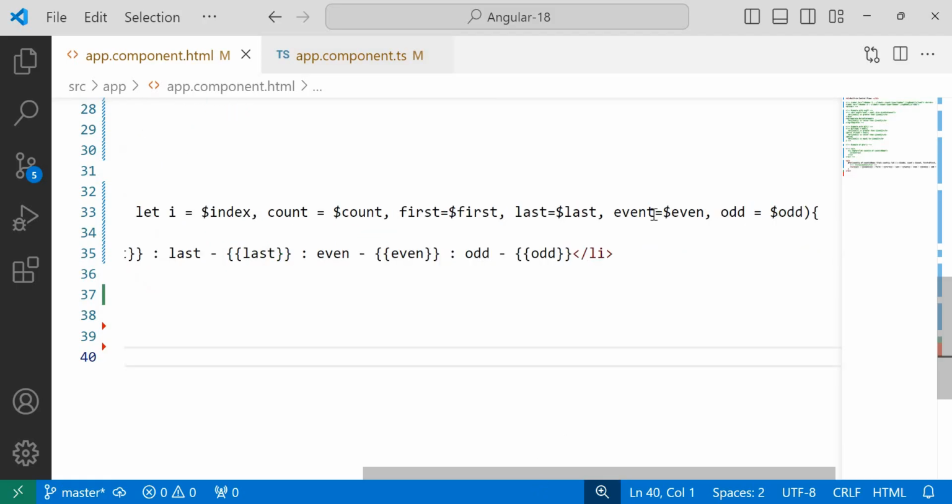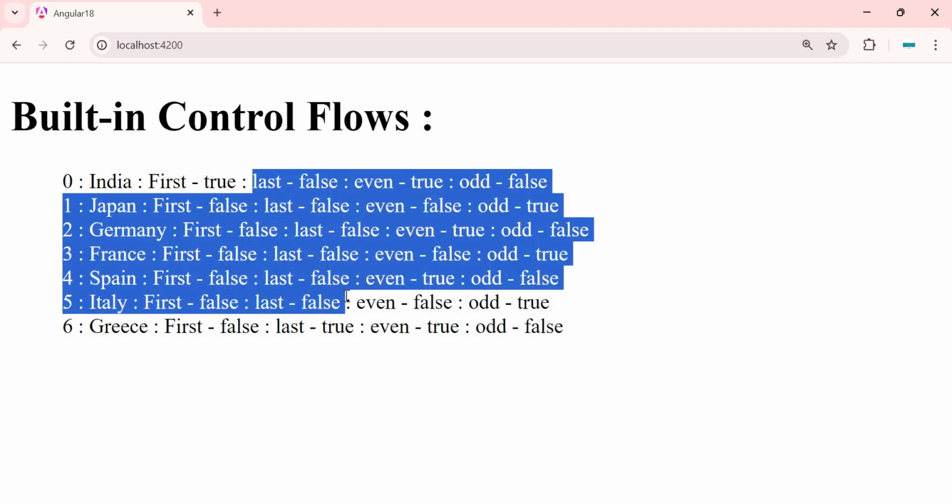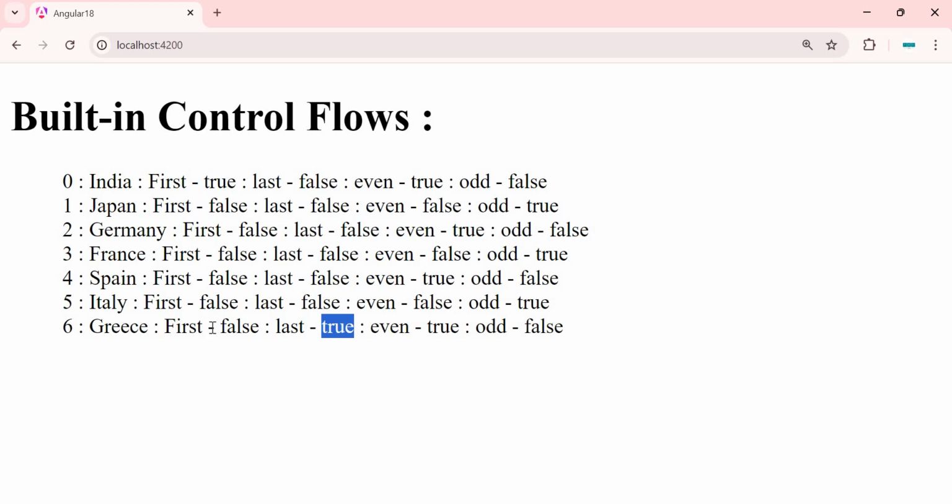Okay, we have added even here. Save the changes and go to the browser. Here you can see India first is true because India is the first row. That is why first is true, and you can see first is false for the rest of the countries. Similarly, last is false for the first 6 countries and last is true for the last country, because this is the last row.